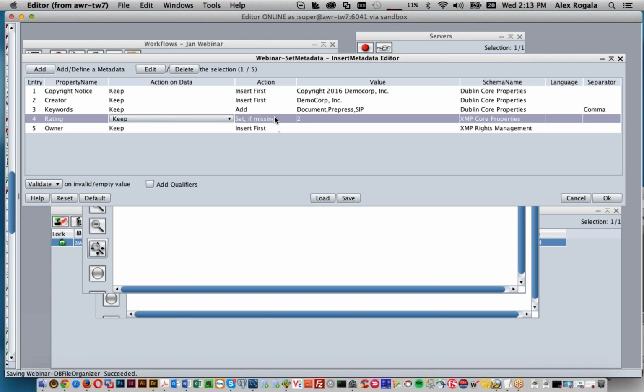Now, if I want to take some action there, I have really two options in here. Do nothing, set, and set will just overwrite. And then lastly, set if missing. So if there isn't already a rating in here, then add one.